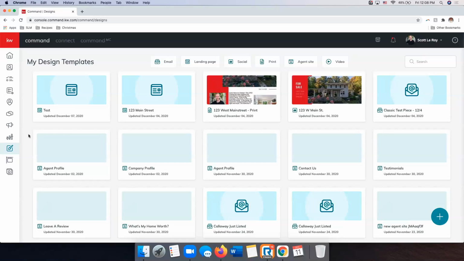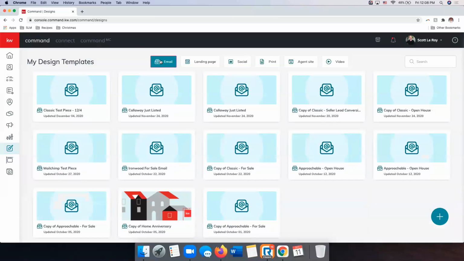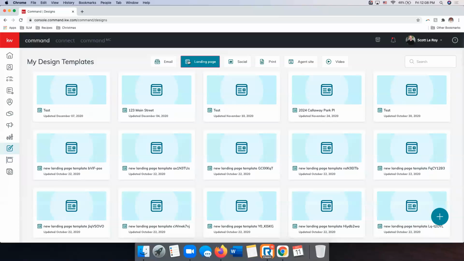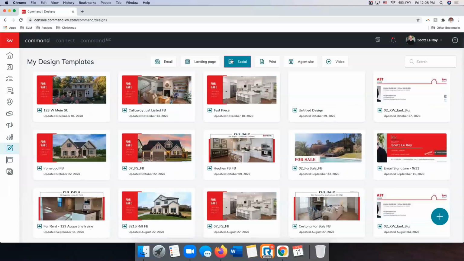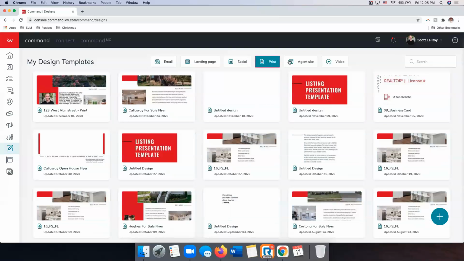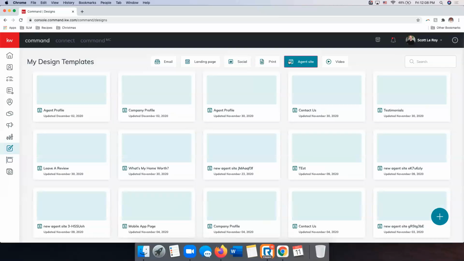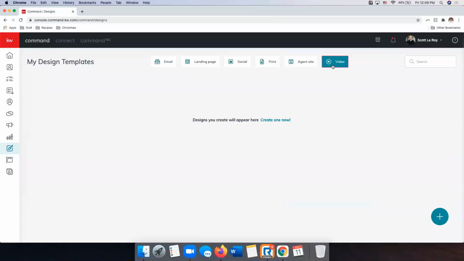This brings us into My Design Templates. This is a library of all of your pieces you have created previously. You can sort through these and click on email pieces. Landing pages are managed here. Social pieces. These are all pieces we've created before. Print. You can actually manage your agent site pages. You would edit your agent site pages from the design section. And videos.